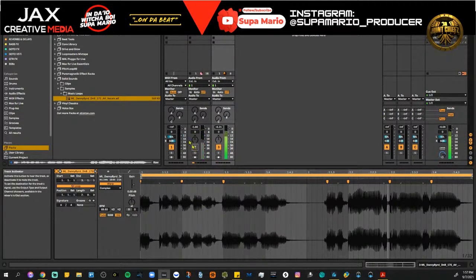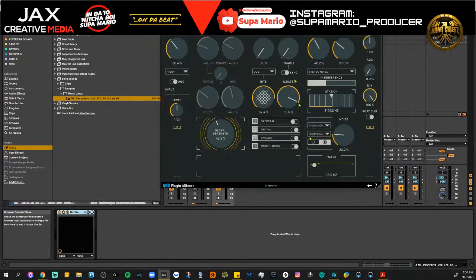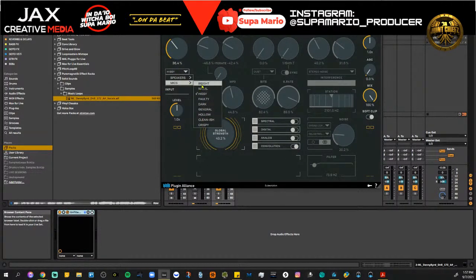Now, let's do this, y'all. We're gonna take this plugin and we're gonna copy it over here. All right, and we're gonna go to that vocal. Now, what I'm gonna do is make this vocal sound like it's coming through a microphone. So we're gonna turn off everything else and we're gonna go to that convolution situation. We're gonna go to the mics and let's go with a cleanish mic.